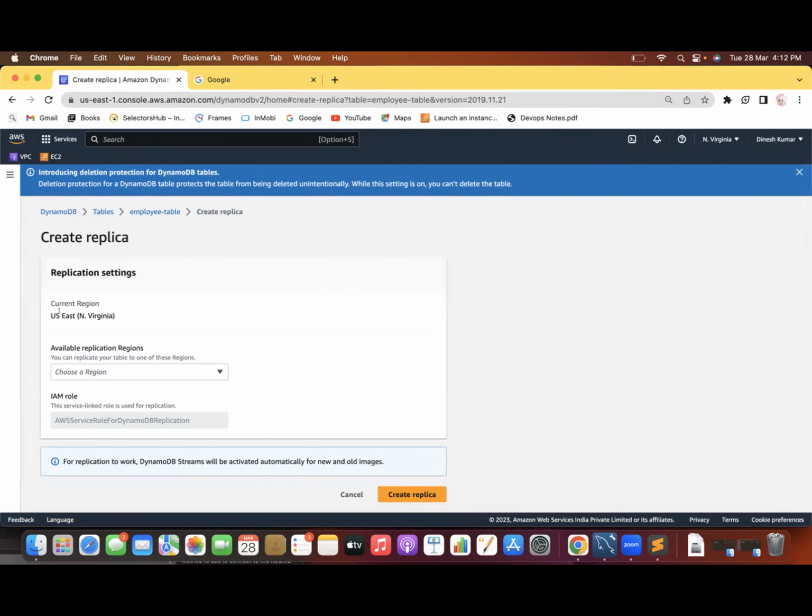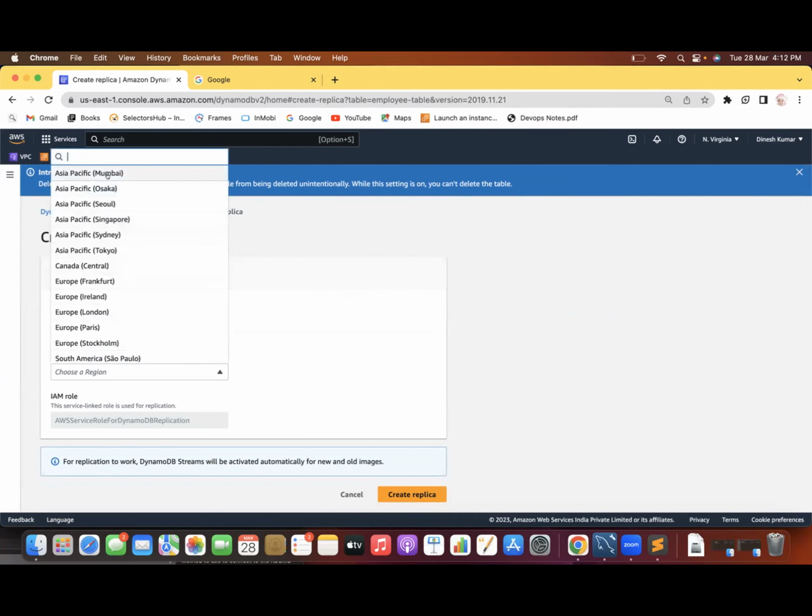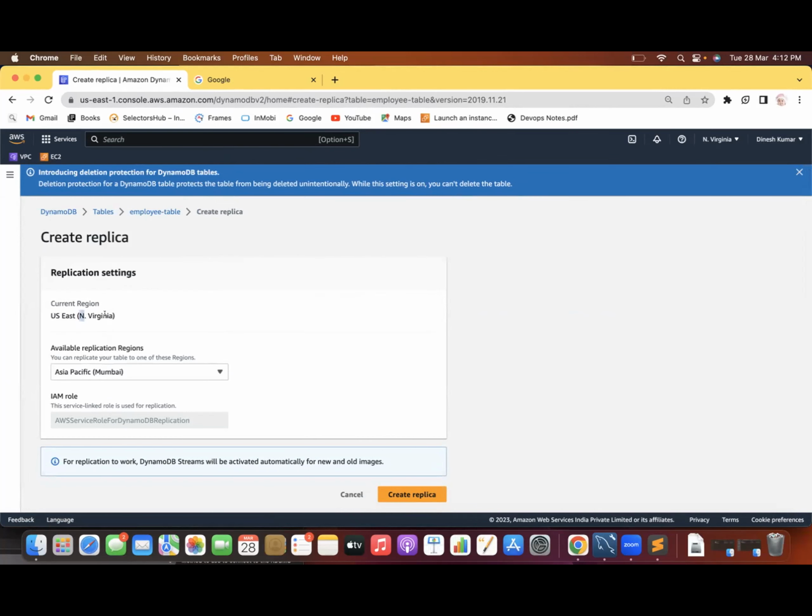Here, where do you need the replica? Suppose I want the replica in the Mumbai region. From North Virginia, I need a replica in the Mumbai region. We are able to create it, and you can click on create replica here.